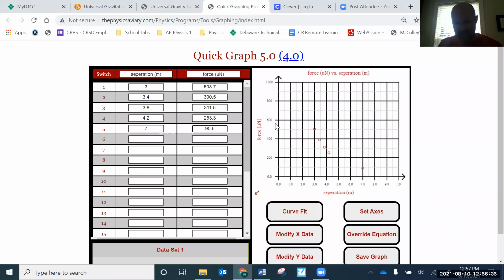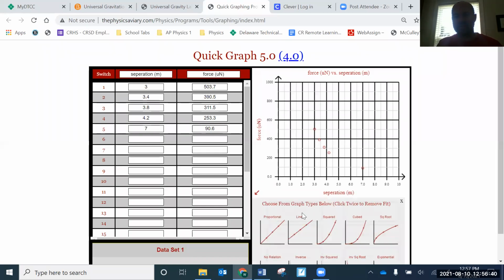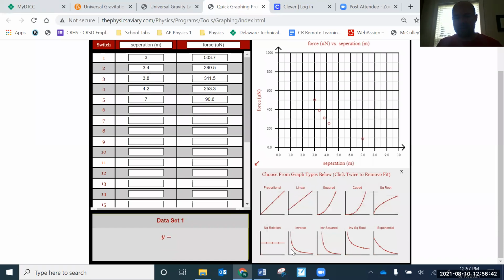So this looks like our data for those 4 or 5 that I did, and then you're going to hit curve fit. On this one, it asks you to curve fit and to put an inverse square. And you can see the data lines up really nicely, and that would be the equation for it. And it follows this inverse square law.